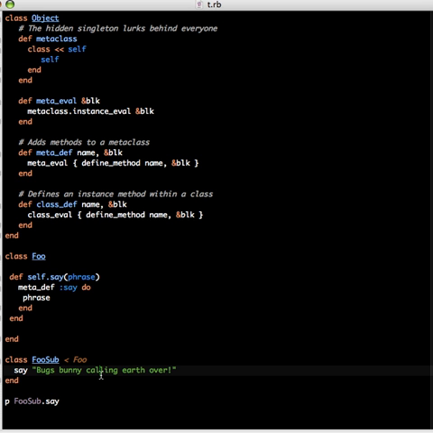So what's going on in the metadef? When a self.say is called with the phrase, metadef adds a new method called say to the foosub meta class. The cool thing is that the method is not added to the foo meta class, but to the derived class foosub. This is looking very simple, but it's very powerful. You can write simple class methods which will add class methods to a derived class.